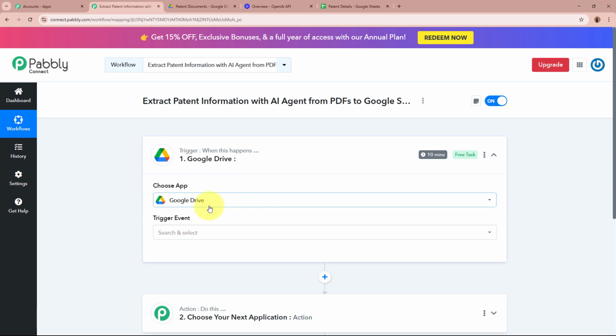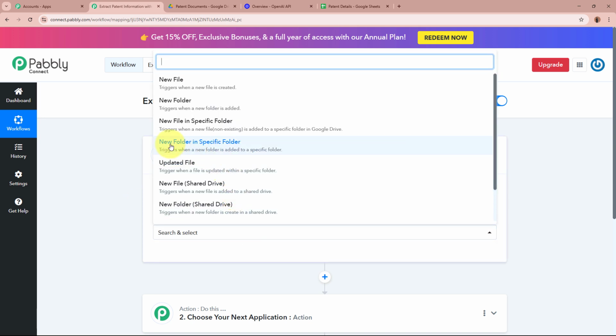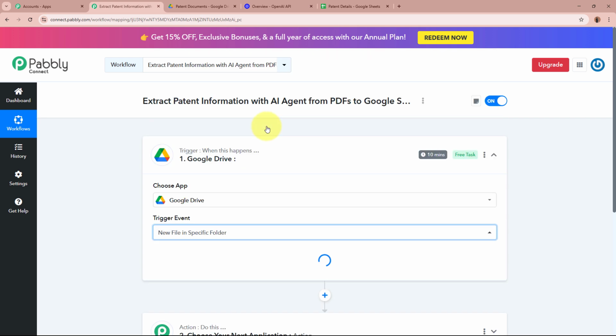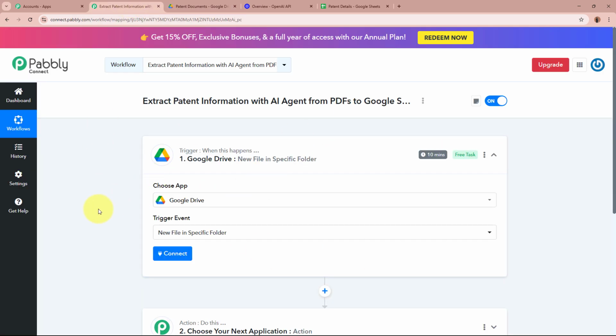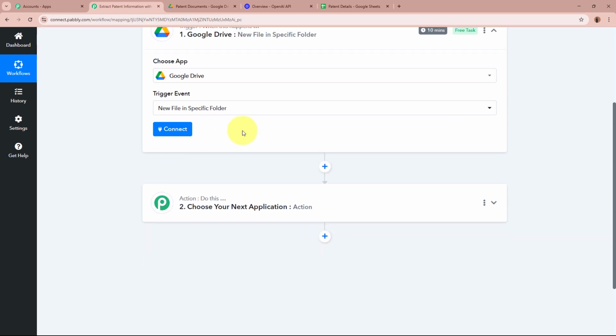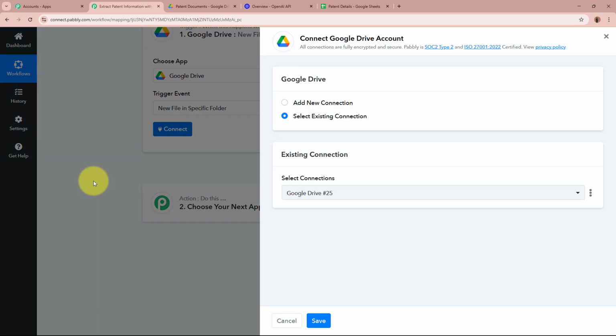That is why for my trigger application, I've selected Google Drive, and the event over here is going to be new file in specific folder. As soon as a new file is uploaded in the specific folder, that is patent documents, the trigger over here is going to capture the response of that.